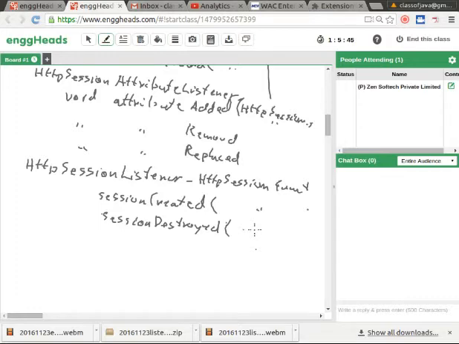Okay, there's one more listener. I think this is what we had seen yesterday. Clear? We had seen up to this point. So this is about the life of servlet context, the life of servlet request, the life of a HTTP session, and then attributes in all 3 of them.